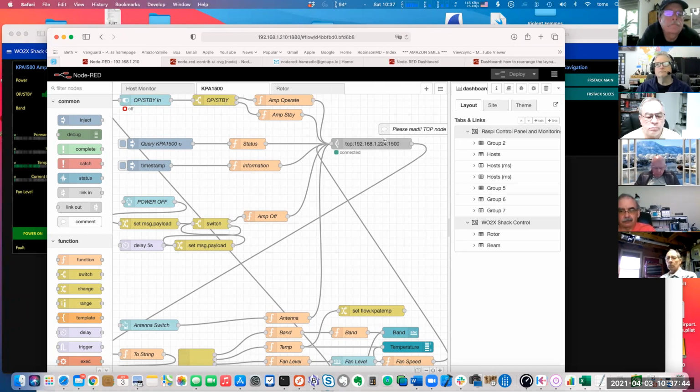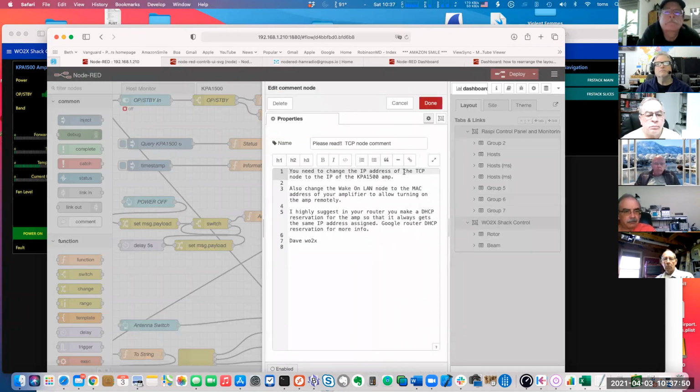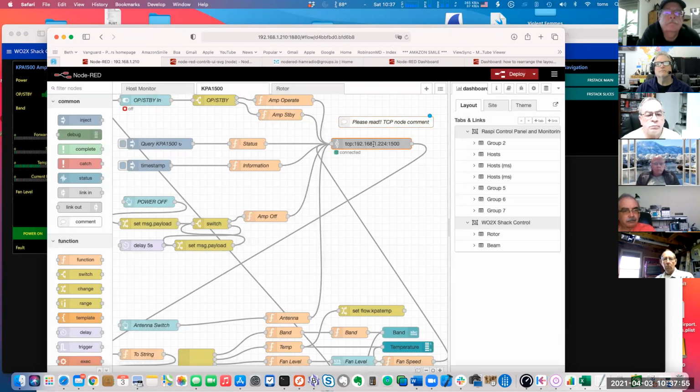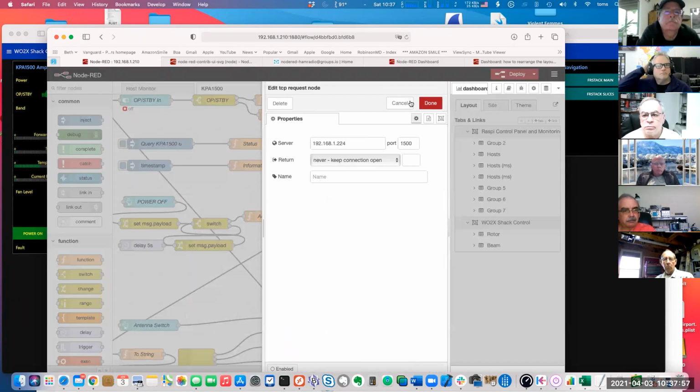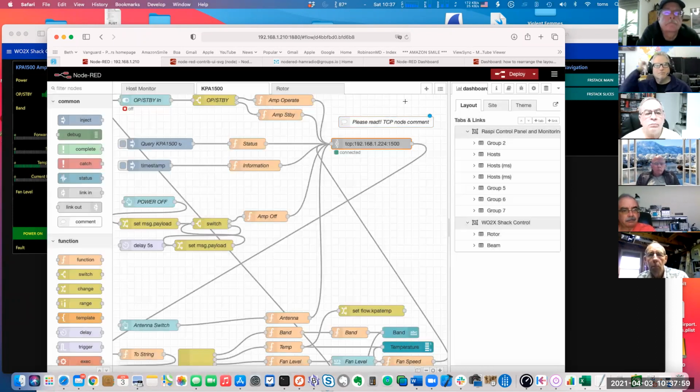I'll show you how to make a simple one here, and you'll see this gets a little complex. You see here where a lot of times people will put things like, hey, please read, here's a comment. And it'll talk about how you need to change the IP address of the TCP node. Great, so all I did was I went in here and I put my IP address in and boom, I ran it and it started talking to my KPA 1500. Somebody else nicely made all these things, so you don't need to start from scratch.